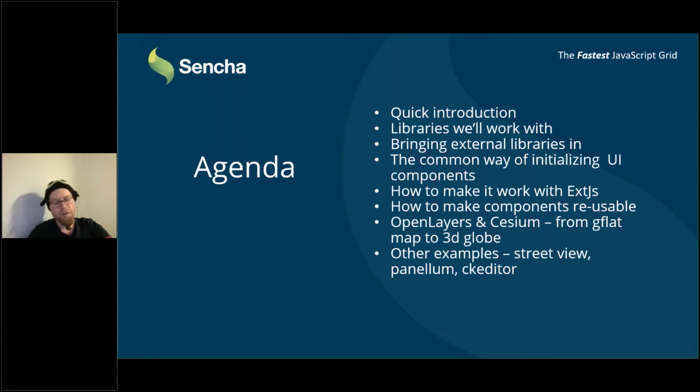And then I'll talk about bringing them in and also consuming them within an Ext JS project. We'll see a few different ways of both linking the libraries and then using them as UI components. I'll walk you through a few examples that you might find interesting in your everyday work, stuff like Google Maps, Leaflet or OpenLayers. Maybe we'll have enough time to have a look at Street View or CKEditor, stuff like that.